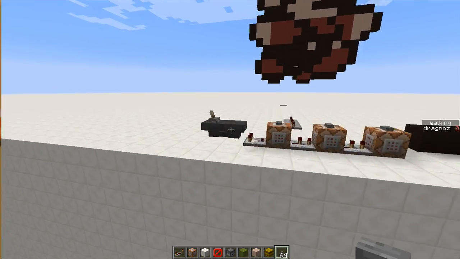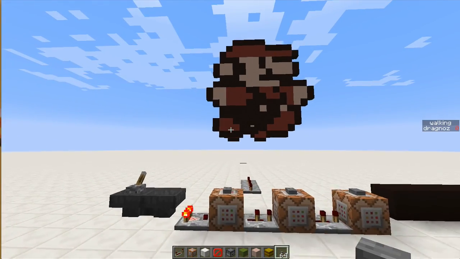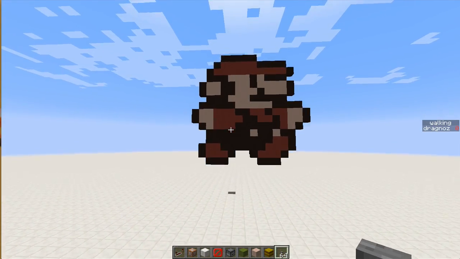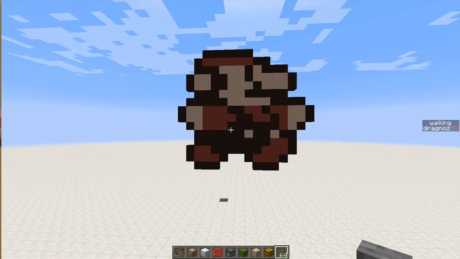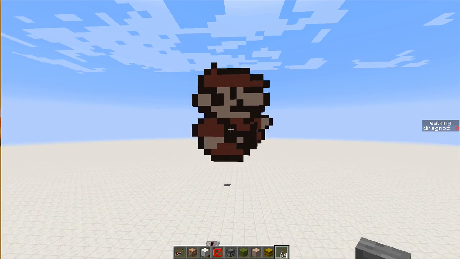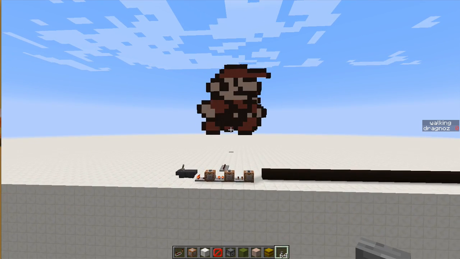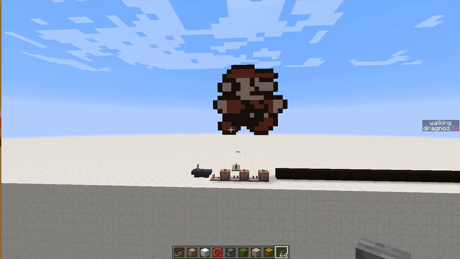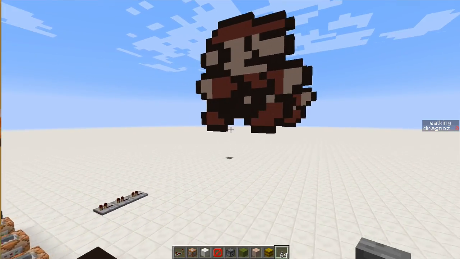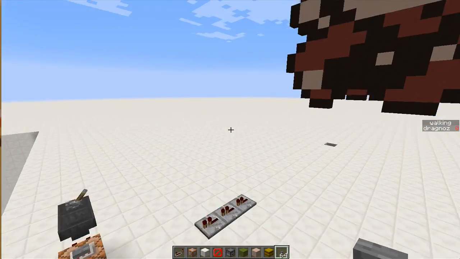So if I animate Mario over here, you'll see that I have issues with the animation, but it's more to do with my machine. There you go. So the moment you go too far away, it kind of goes all a bit weird. So I just thought I'd maybe make it a little bit simpler.